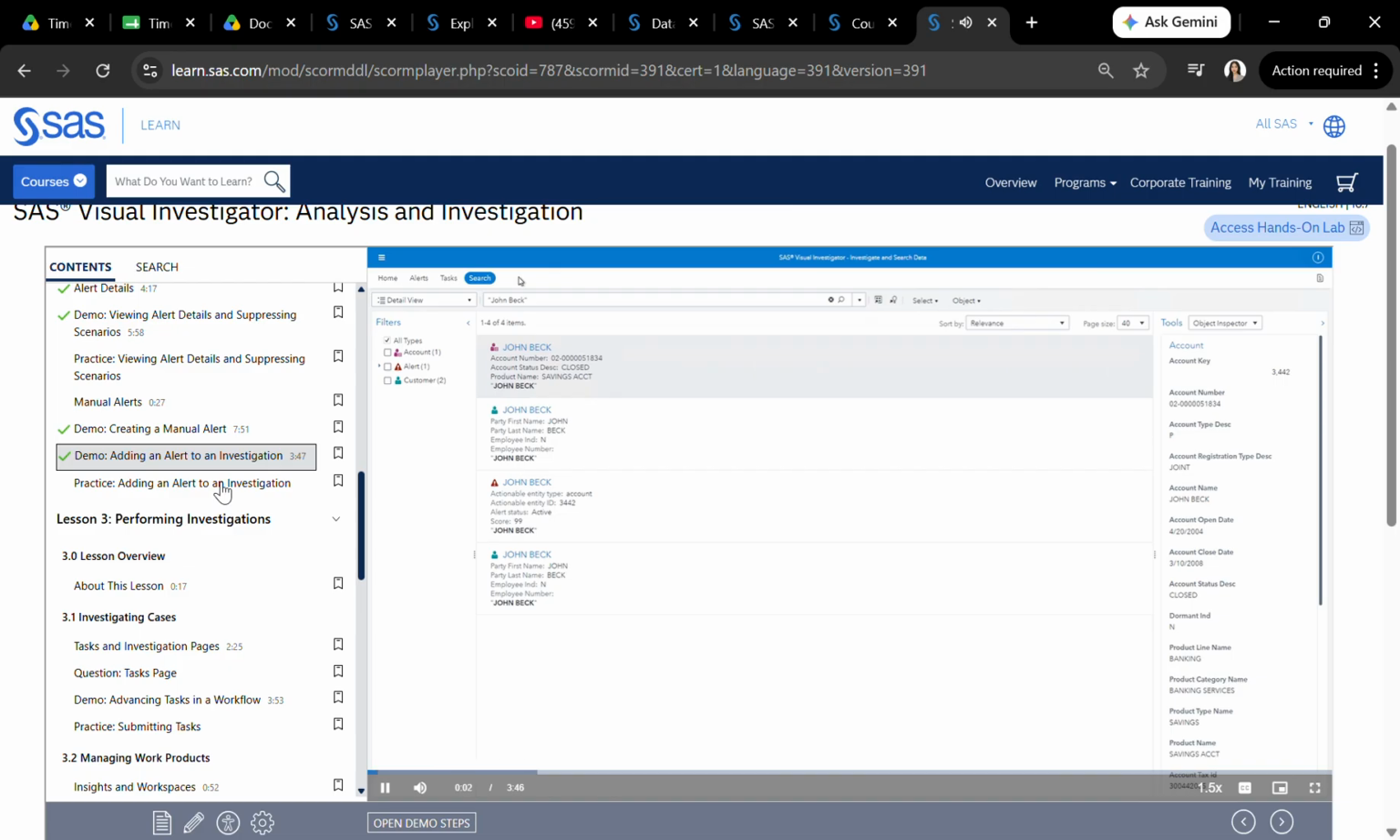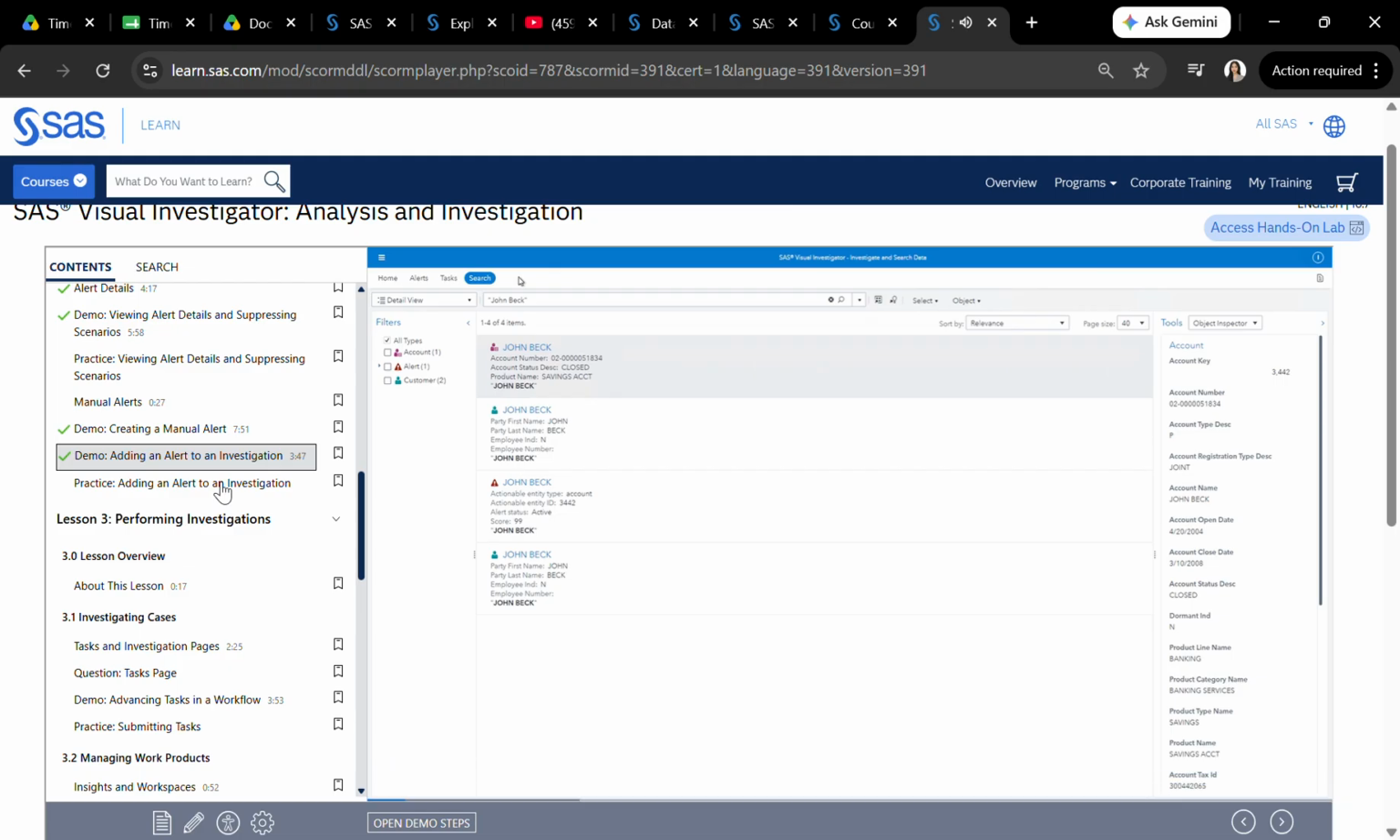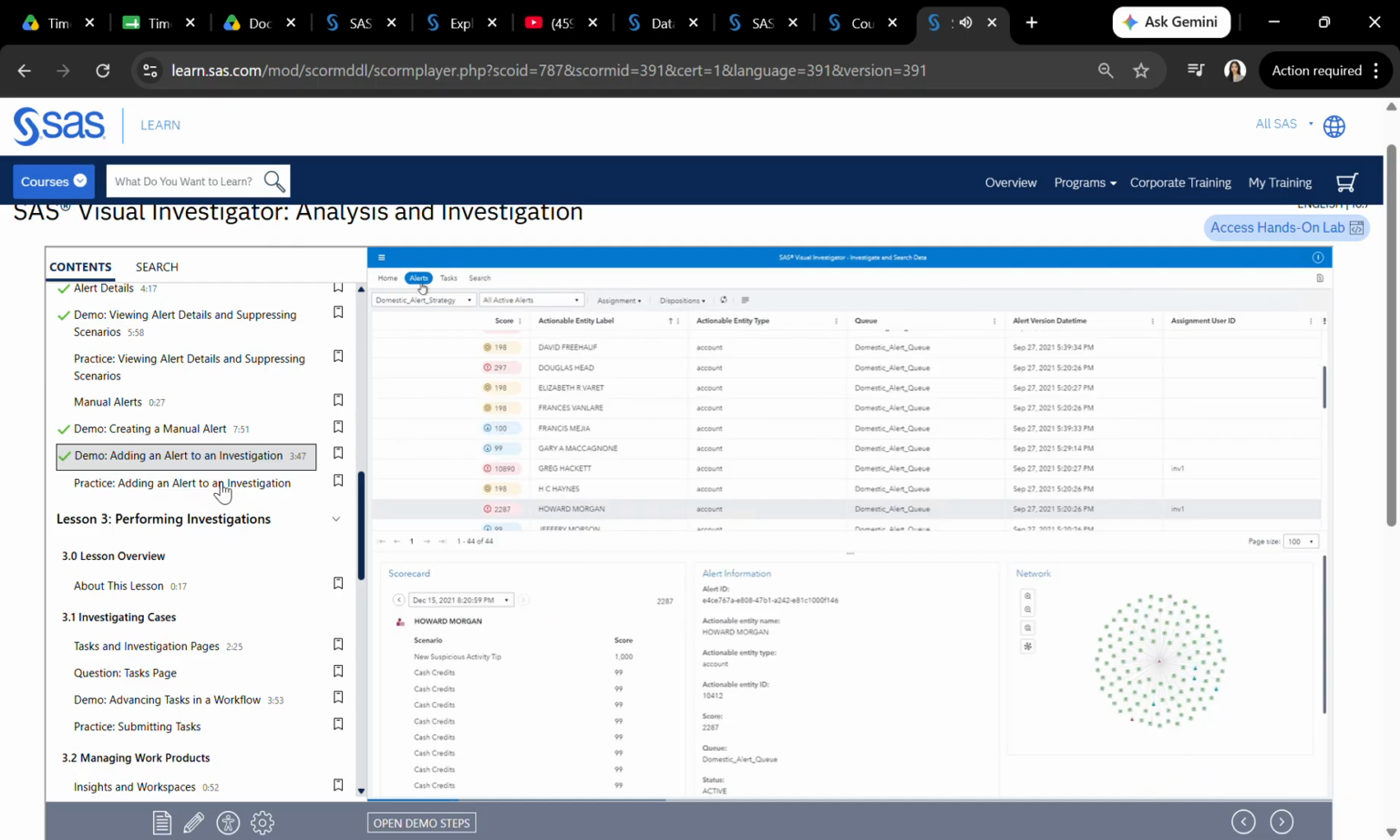This demonstration illustrates how to analyze the details of an alert, add supporting documentation, and apply dispositions to an alert. We see I'm still signed in as the INV1 user. Let's open the alert for Howard Morgan. On the menu bar, I click the Alerts tab. I scroll down and double-click the alert for Howard Morgan.